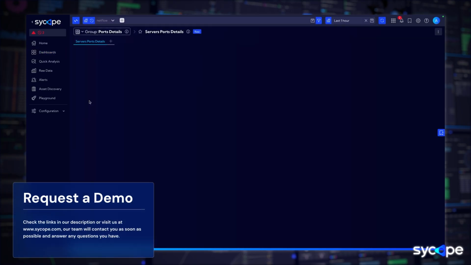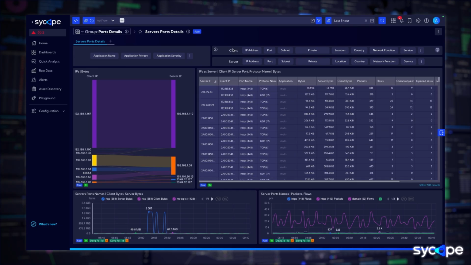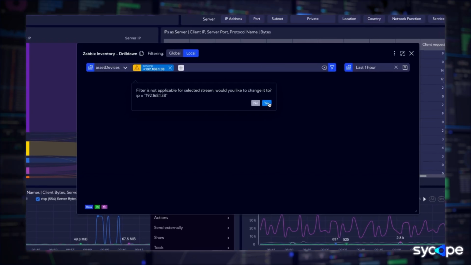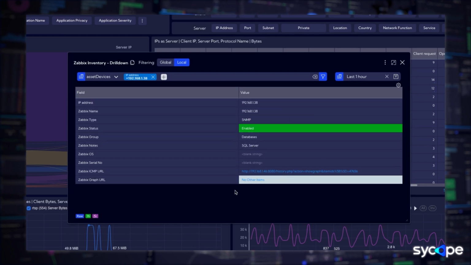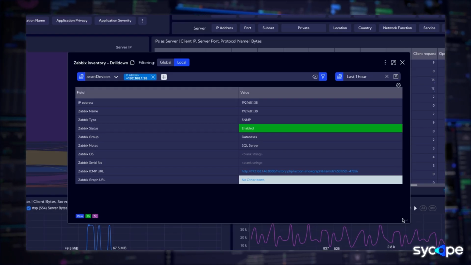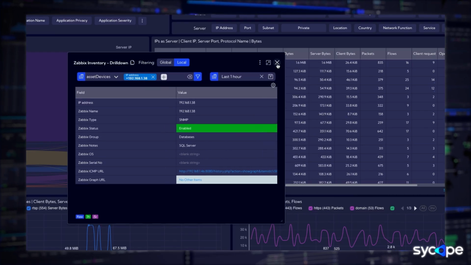We have ports details. And from here, I can, for example, choose, let's say, 38 IP address, right click, drill down, and I have created Zabbix inventory here. So when we go here, Zabbix inventory, choose to modify the filter, you can see I have different values, inventory values, not statistic values, inventory values from the Zabbix itself. So that's very, very nice.